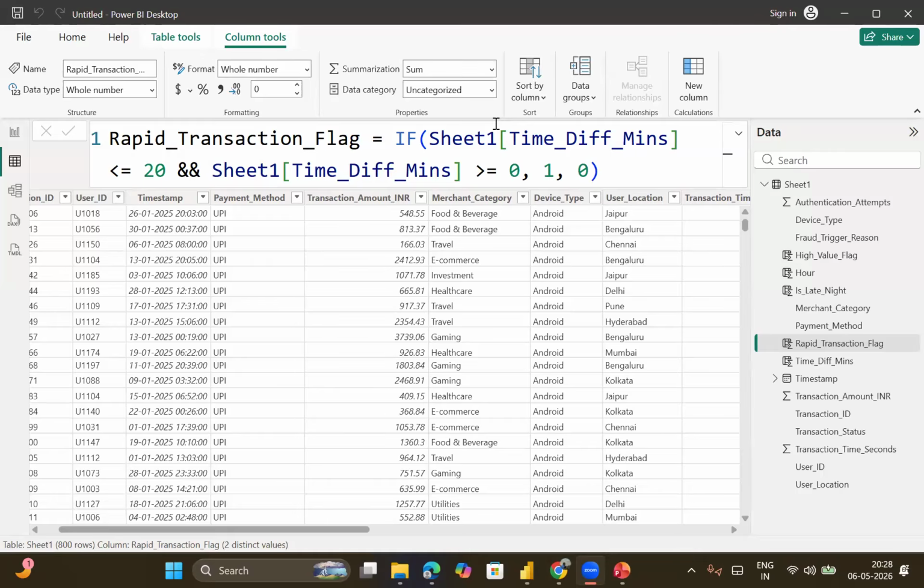Right now I will create a simpler one which is based on the merchant category. We consider that if any transaction is happening for a betting app, or for gaming, then that particular transaction can also be tagged or flagged as a fraud one.